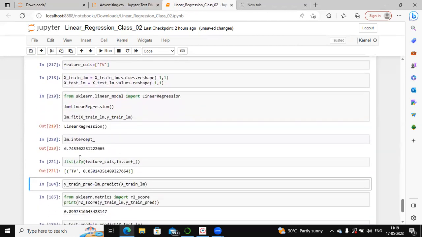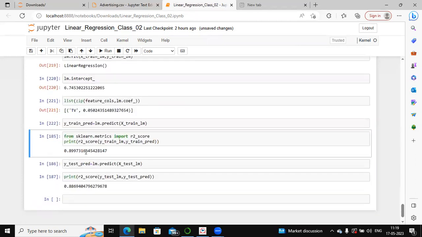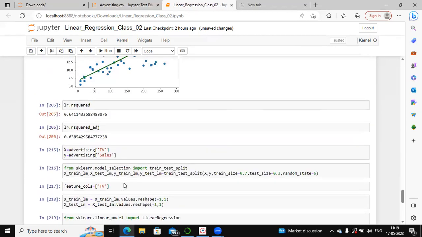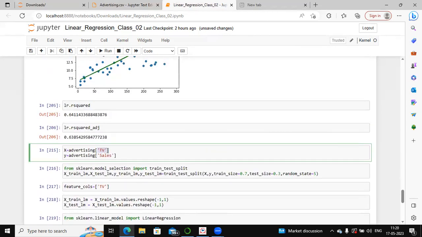Okay, TV has a 0.05 slope. And R2 score is 89.64%. And the R2 score for test data is 51.1%. So similarly, include TV and radio as independent variables and check it.